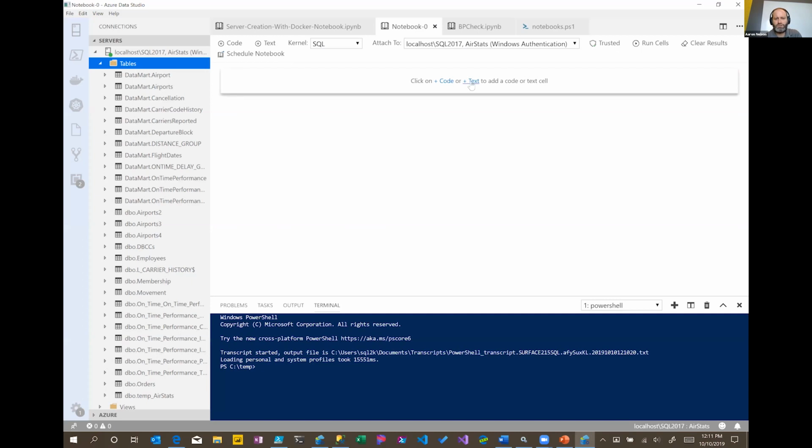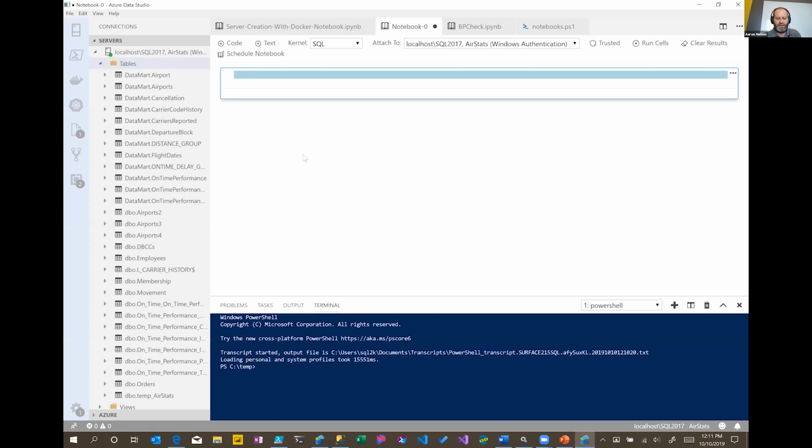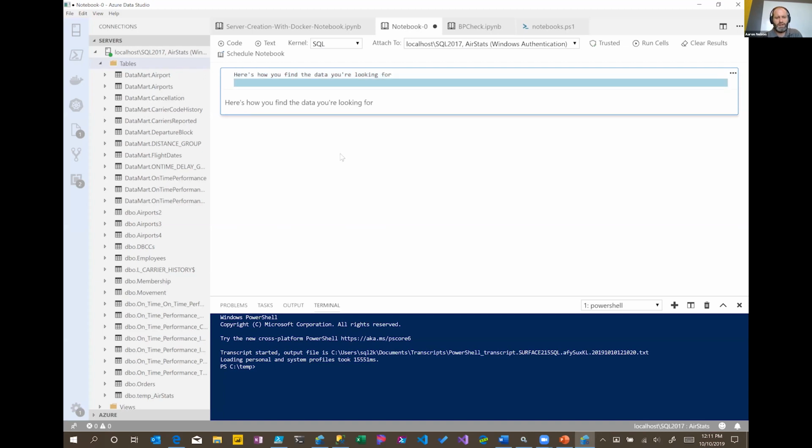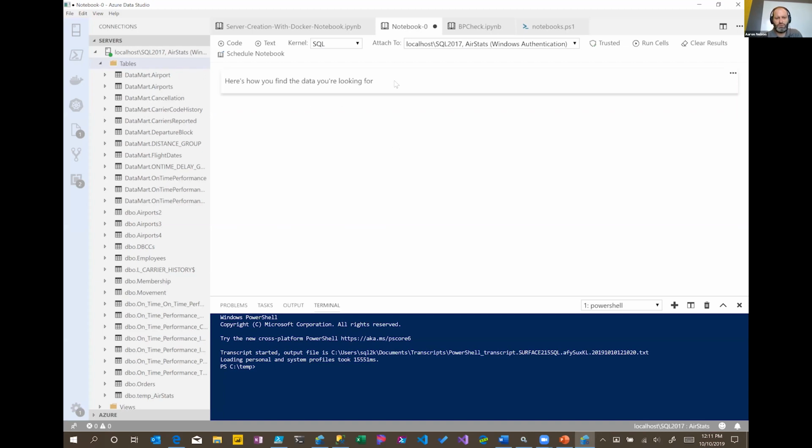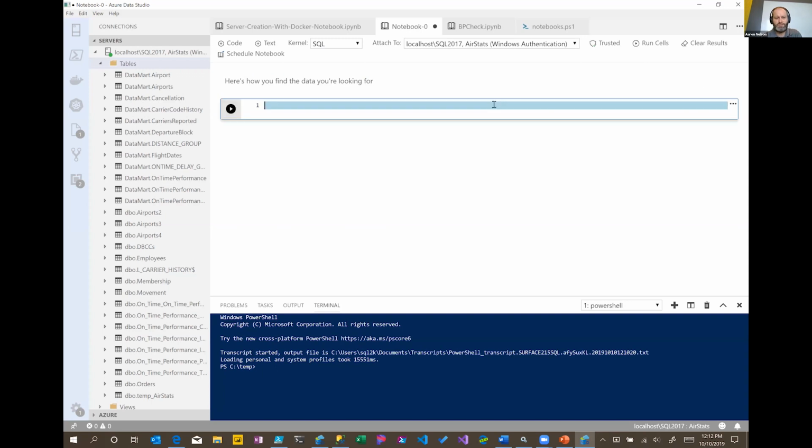So I could start and say, here's how you find the data you're looking for, right? And that's just in a regular text cell. I'm going to move this around a little bit. Once I get that done, from here, I can insert my code cell afterwards.